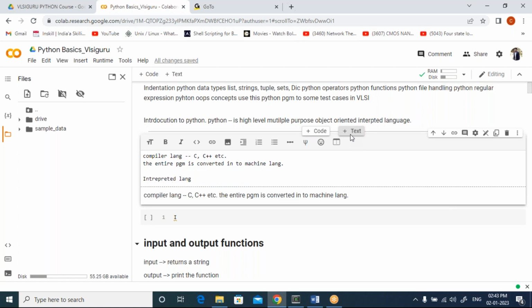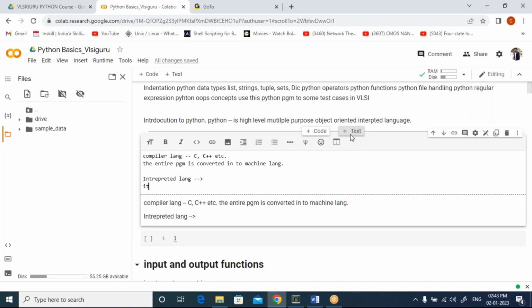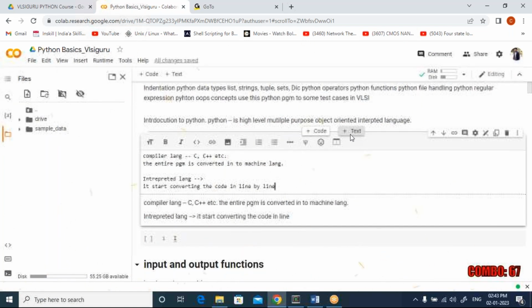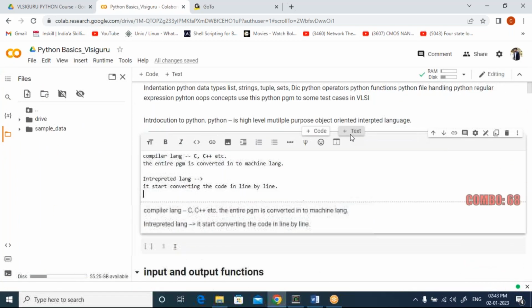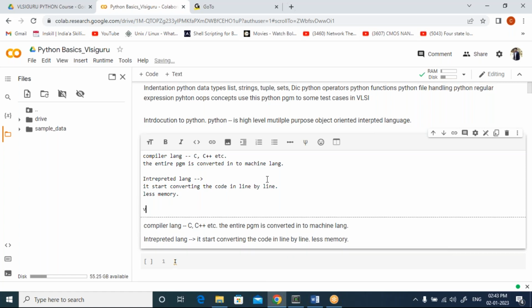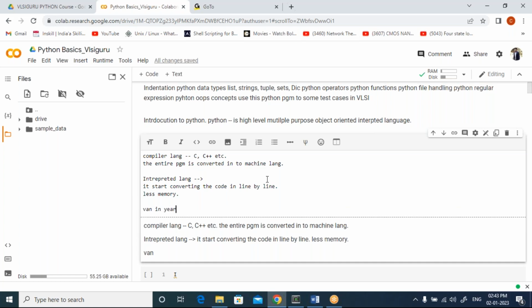So Python we call an interpreted language. It starts converting the code line by line. That is the use of an interpreted language, because Python converts the code line by line, so it consumes less memory. That is why we call Python an interpreted language. Python was introduced by Guido van Rossum in the 1980s, and nowadays Python has become more popular.